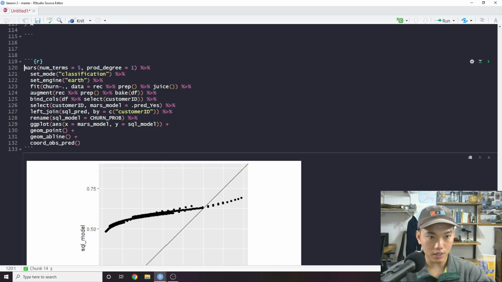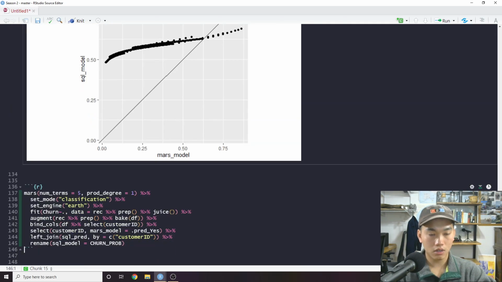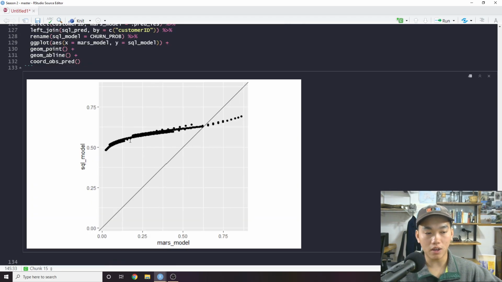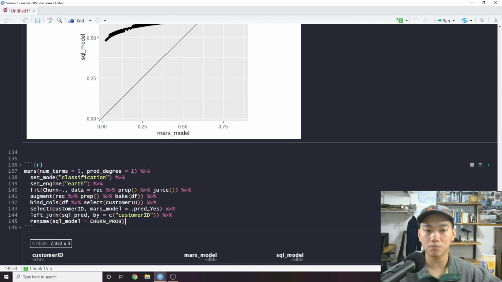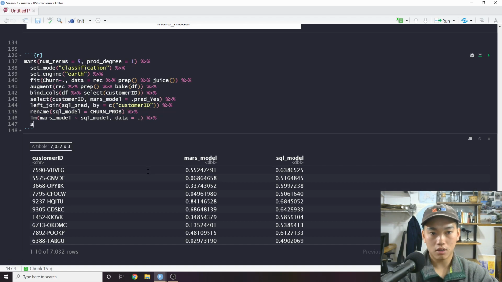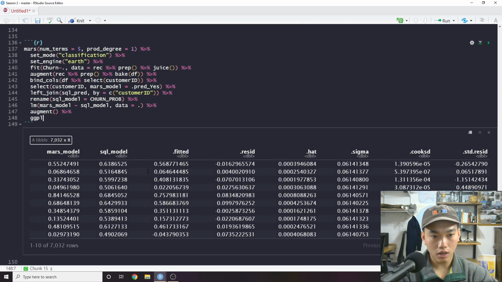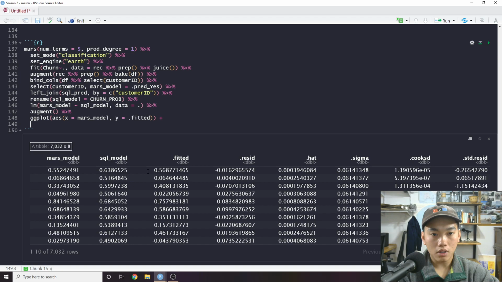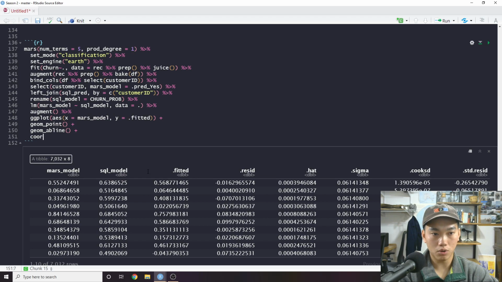What we can actually do is select this. And right here we can think, oh hey, we can just change the slope of it, which is just a minor adjustment, just a linear regression, right? So let's do that. Let's predict the Mars model probability using the SQL model. And then we'll say data is equal to dot. And then we'll augment it out, and then we'll see the actual adjustment. So x equals Mars model, y equals .fitted. Oops. And then we'll say geom_point plus geom_abline plus coord_equal, observed versus pred.